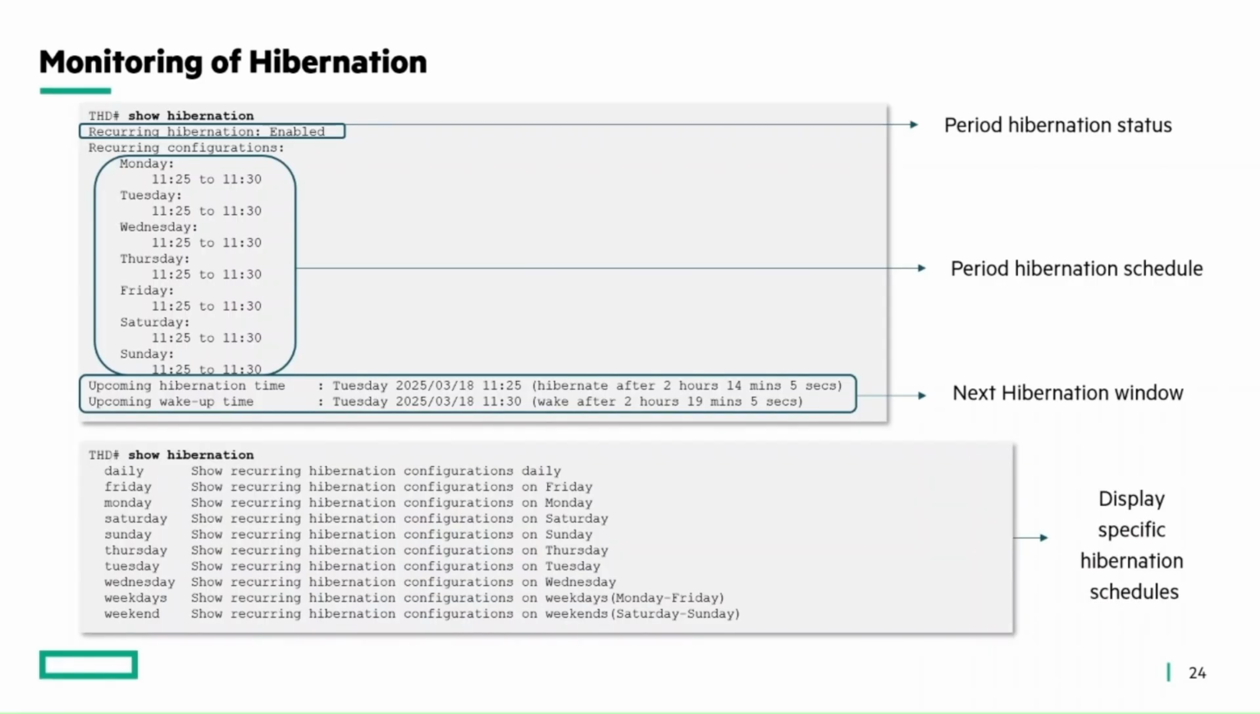There are also some customizable options available with show hibernation. With show hibernation, you can see some specific details like daily hibernation, any specific days of configured hibernation, or weekend or weekday schedule. You can see as per your specific needs.